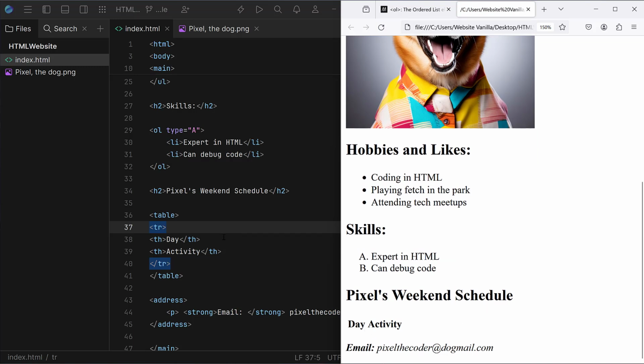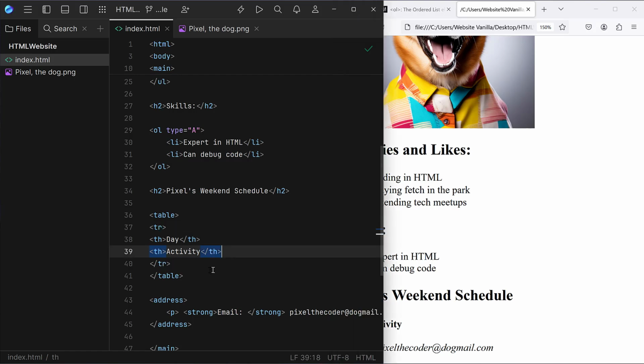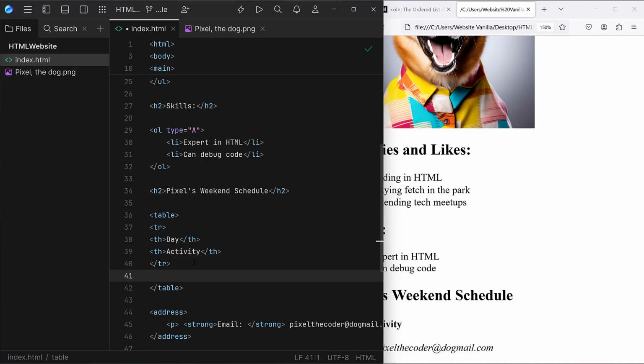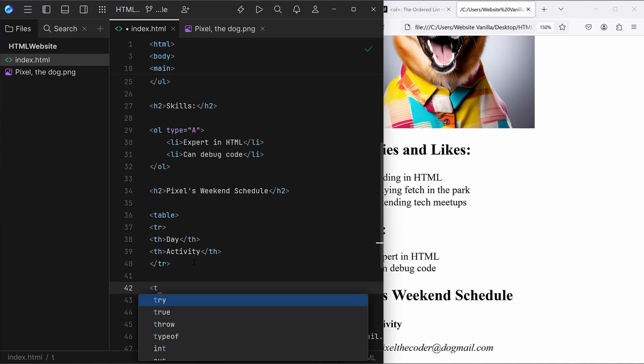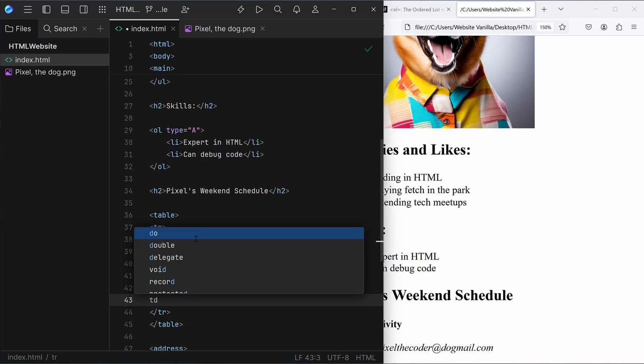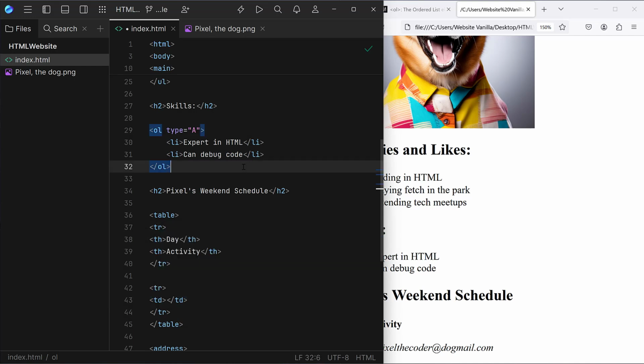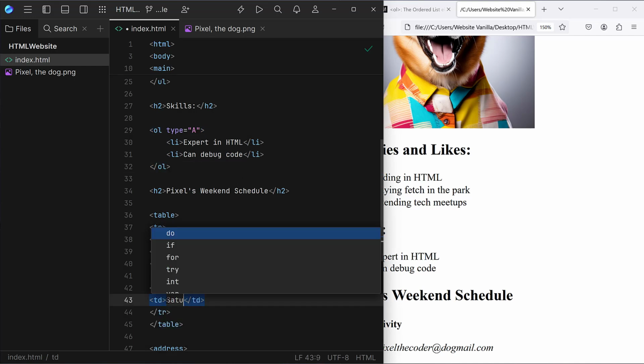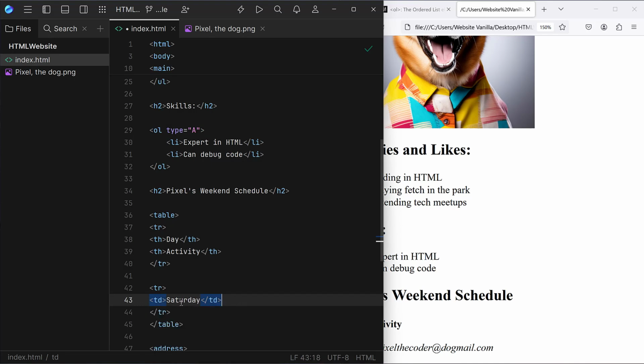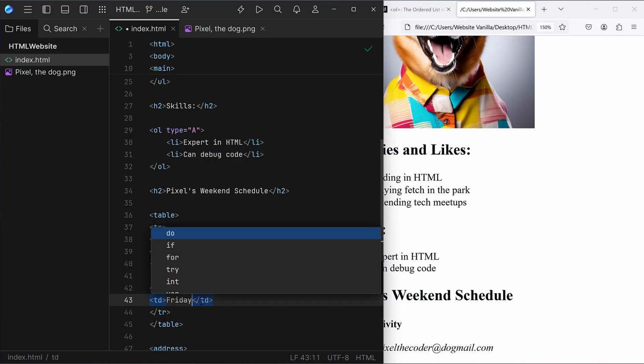All right, we're gonna move and write another row here and say, okay, this is another row, so TR, table row. And then these are not headers now. These are called table cells. We write them TD. I think maybe D stands for data cells or something. And then in the TD, we're gonna write, okay, what is the day? So what does he do on Saturday? And let's say we'll start with Friday. Friday is a weekend. Okay, let's say Friday.